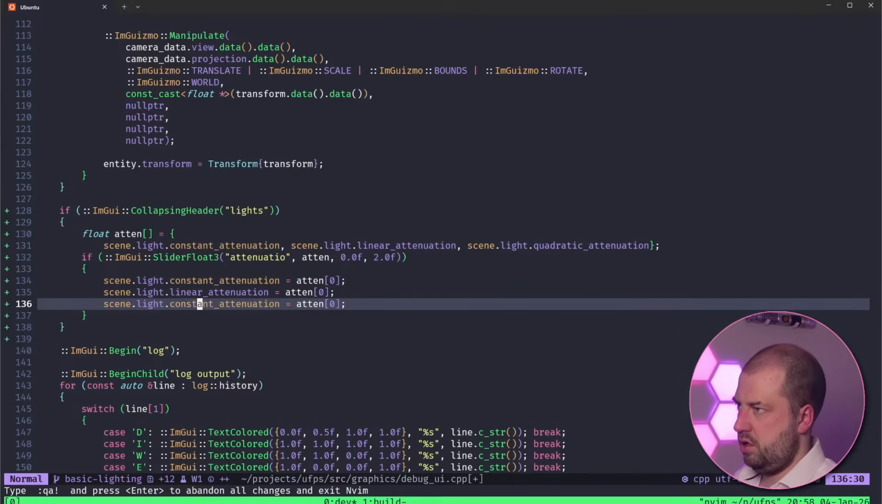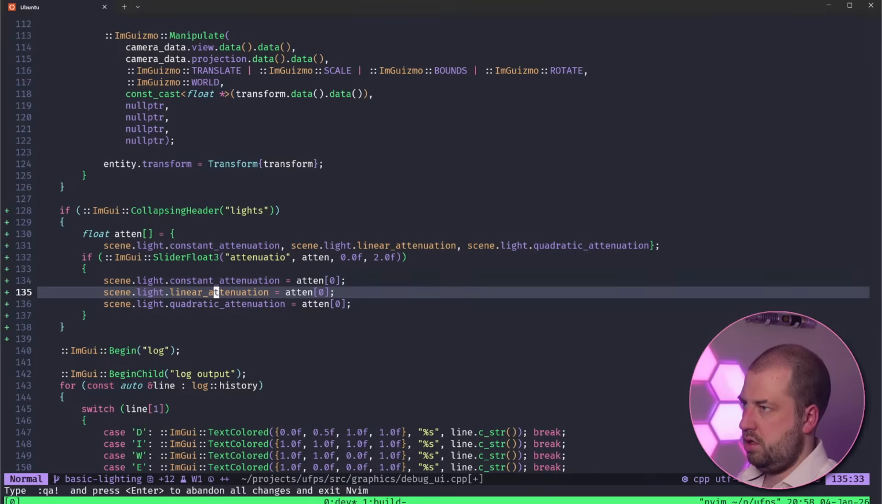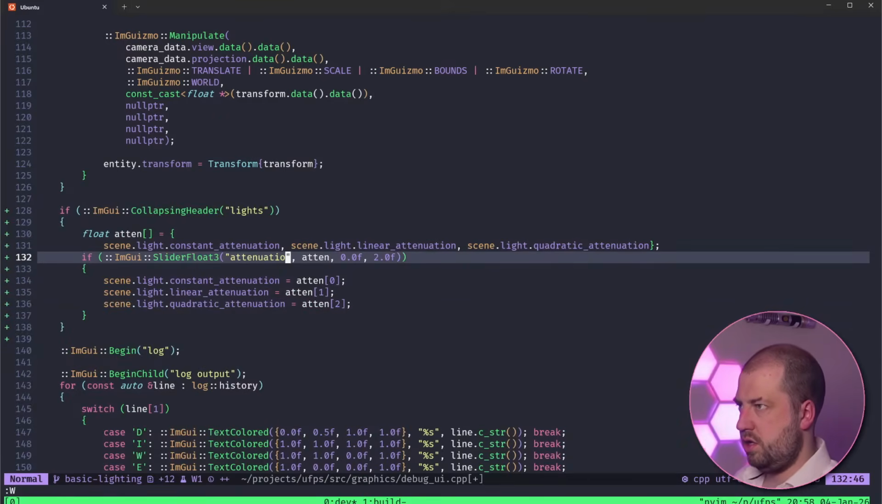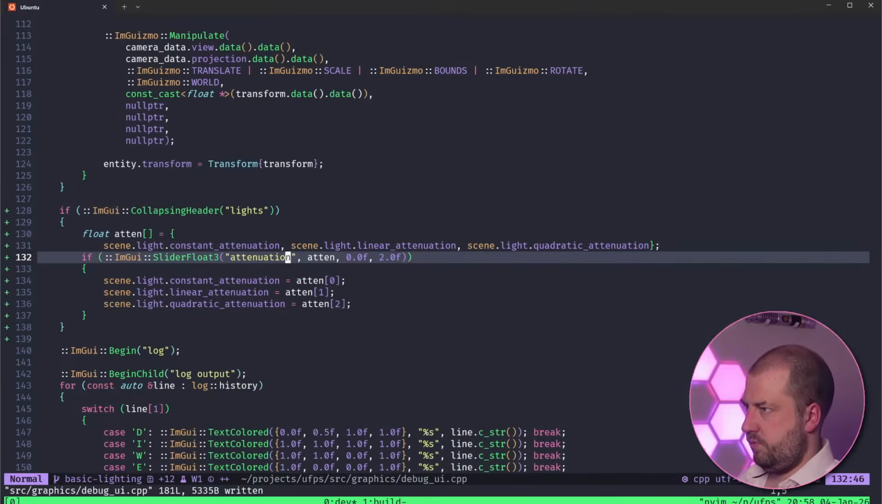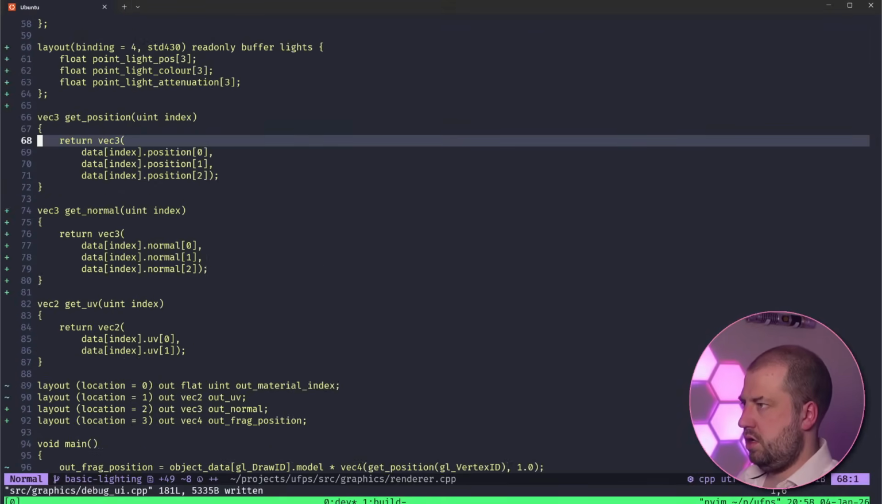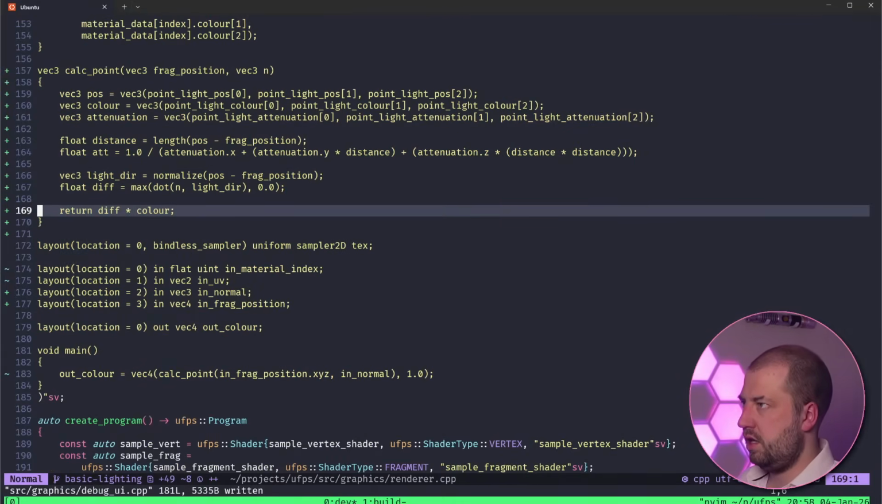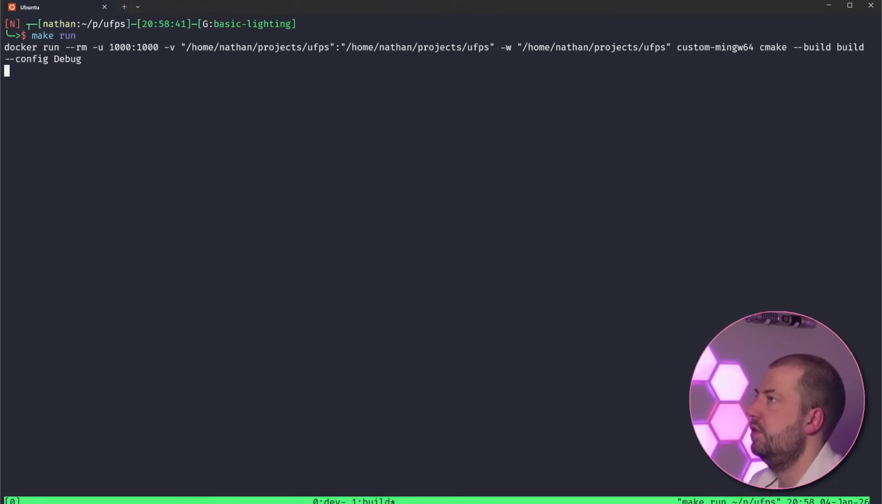Linear, quadratic. Attenuation. Renderer, and then we need to revert the change we did here. So that is to put back in diff times atten. Okay. Let's see if this blends.